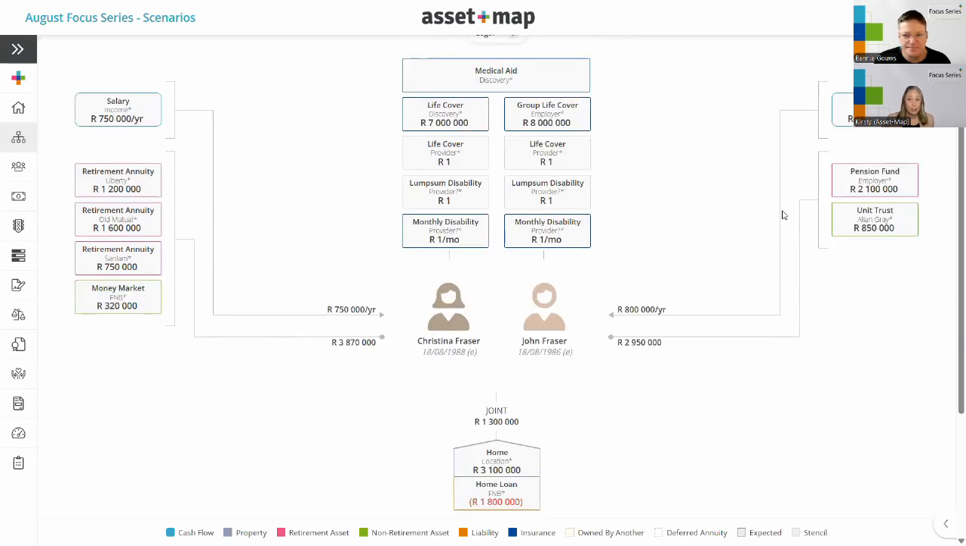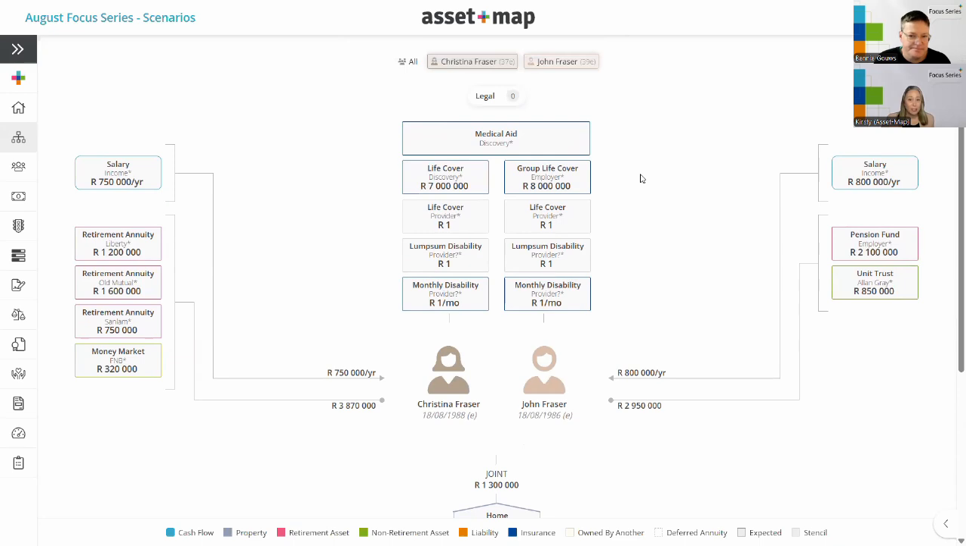On John's side, he's got a pension fund via his employer, as well as a unit trust investment, and they've got property and loans. If we look right at the top, while they do have some life cover, they are a bit low on the risk benefit side. We can immediately see there's some gaps there. So in our conversation with Christina and John, the things that we want to look at is, how on track are they for retirement? So we've been very clear around what they want to achieve in retirement, but we also want to look on that protection side. How equipped are they to meet their goals in the event of death or disability?